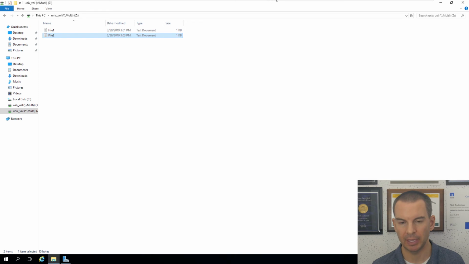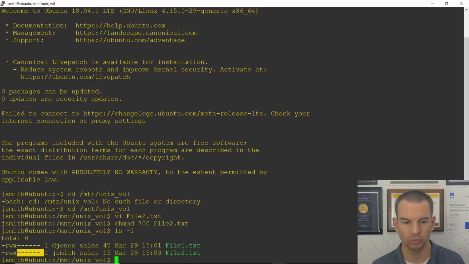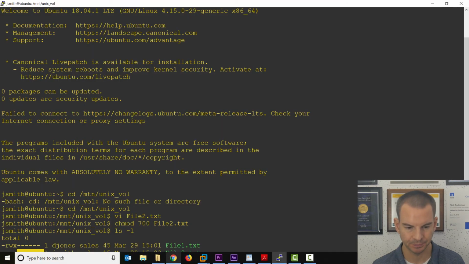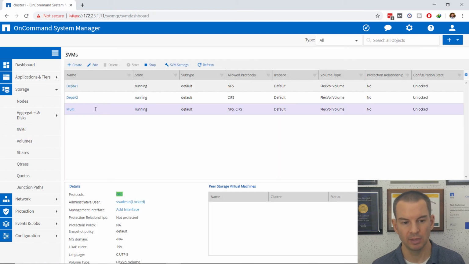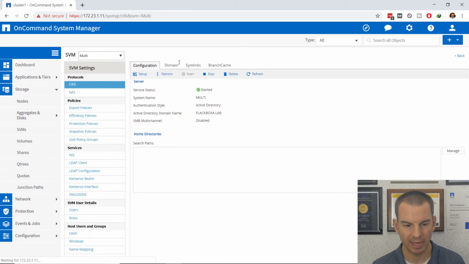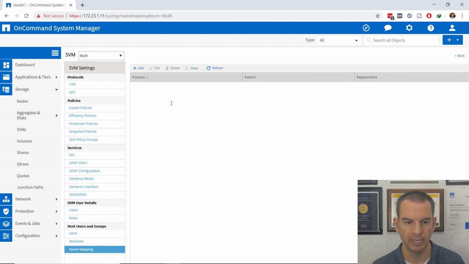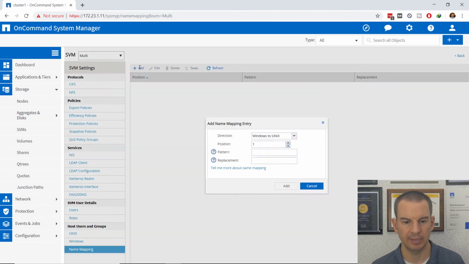So to do that, I'm going to go back into ONTAP System Manager, and then I'll go to the SVMs page, select the multi SVM, go to the SVM settings, and name mappings are down here at the bottom. And I'm going to add a new mapping. So I want to allow my Windows user to access the files which are set with the Unix permissions.